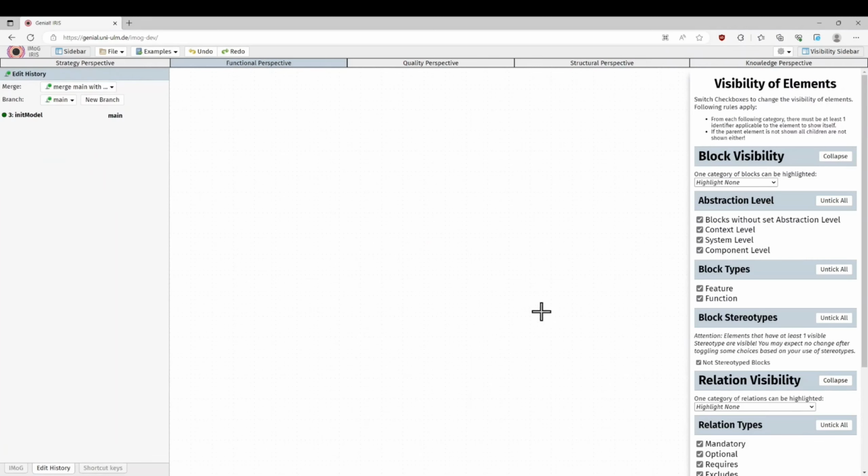It is possible to view older model states through the model history. The visibility sidebar on the right can be used to filter model elements and highlight them. For example, it is possible to highlight all function blocks in a green color while hiding all mandatory relations.